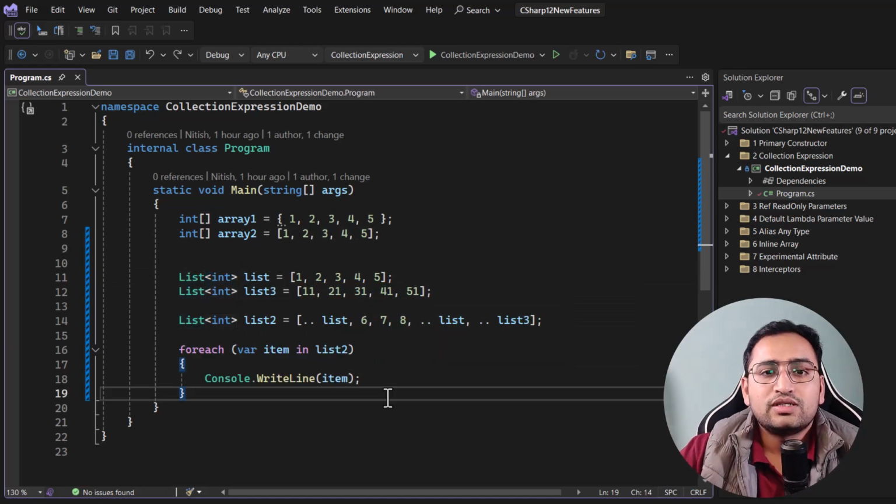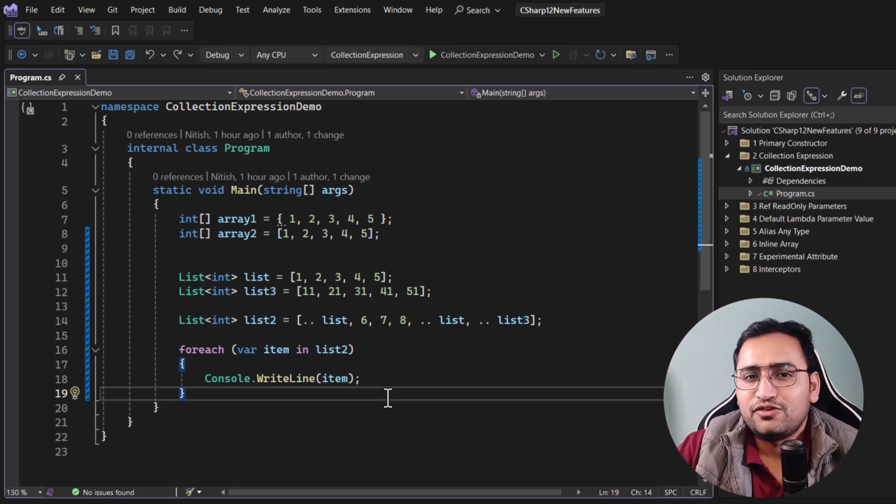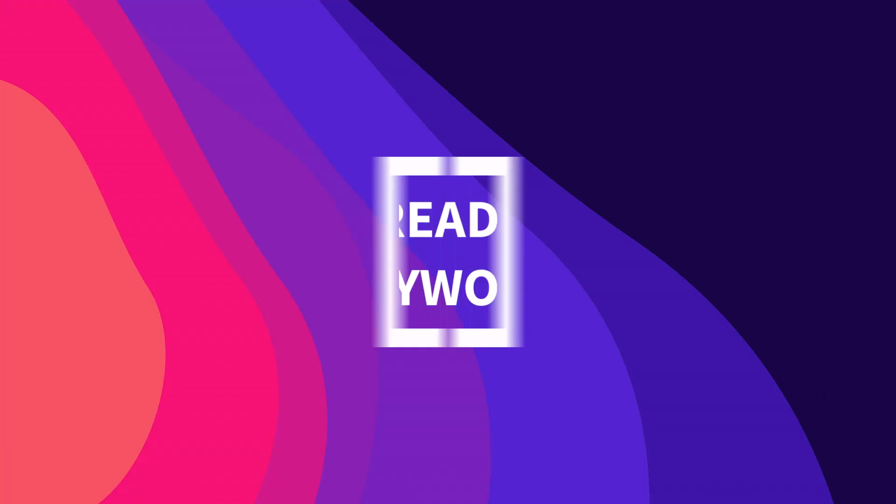So this was all about the collection expression in C# 12. To be honest, I seriously think that this is a very great feature and we all will love it. Don't forget to share your feedback in the comment section below.